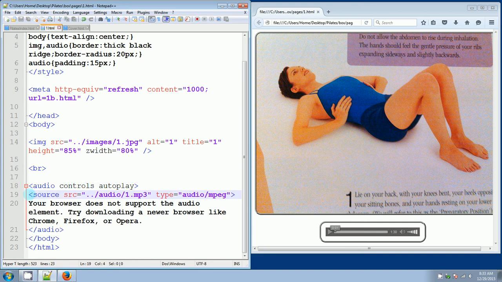Then we have the source tag right here, source src equals, and the same thing that I had to do here, I had to do 2 dots to go outside of the current folder that I'm in, a slash, look for the audio folder, and inside the audio folder I'm going to link 1.mp3, and it's going to link my actual voice snippet here. And in this case we've got type audio/mpeg.